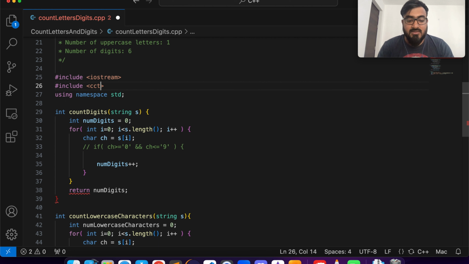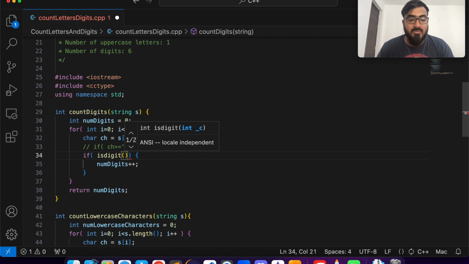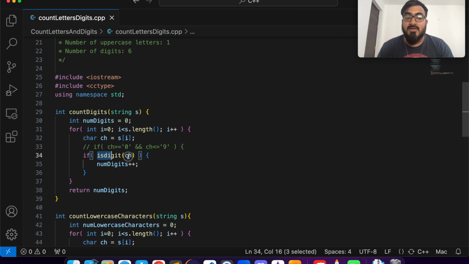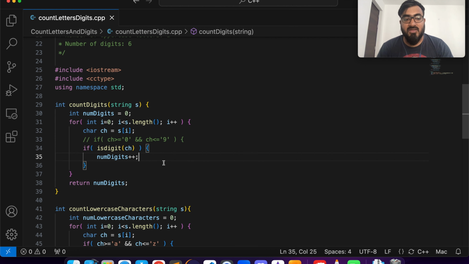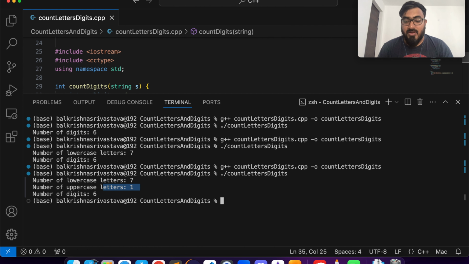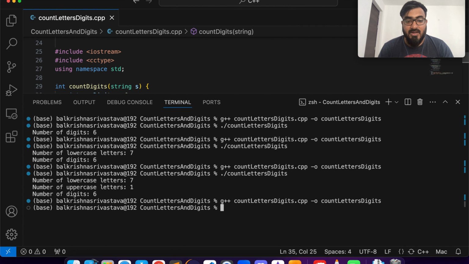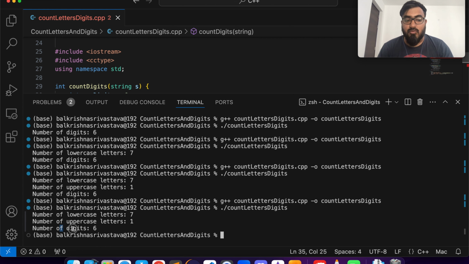predefined methods in ctype.h, which we include as cctype. So we say if isdigit, it's a predefined method in ctype.h, and you pass the character you want to check for digit. Now this method will return true if this single character ch is a digit, otherwise it will return false. So if I go back, compile and run, I get the right output again.